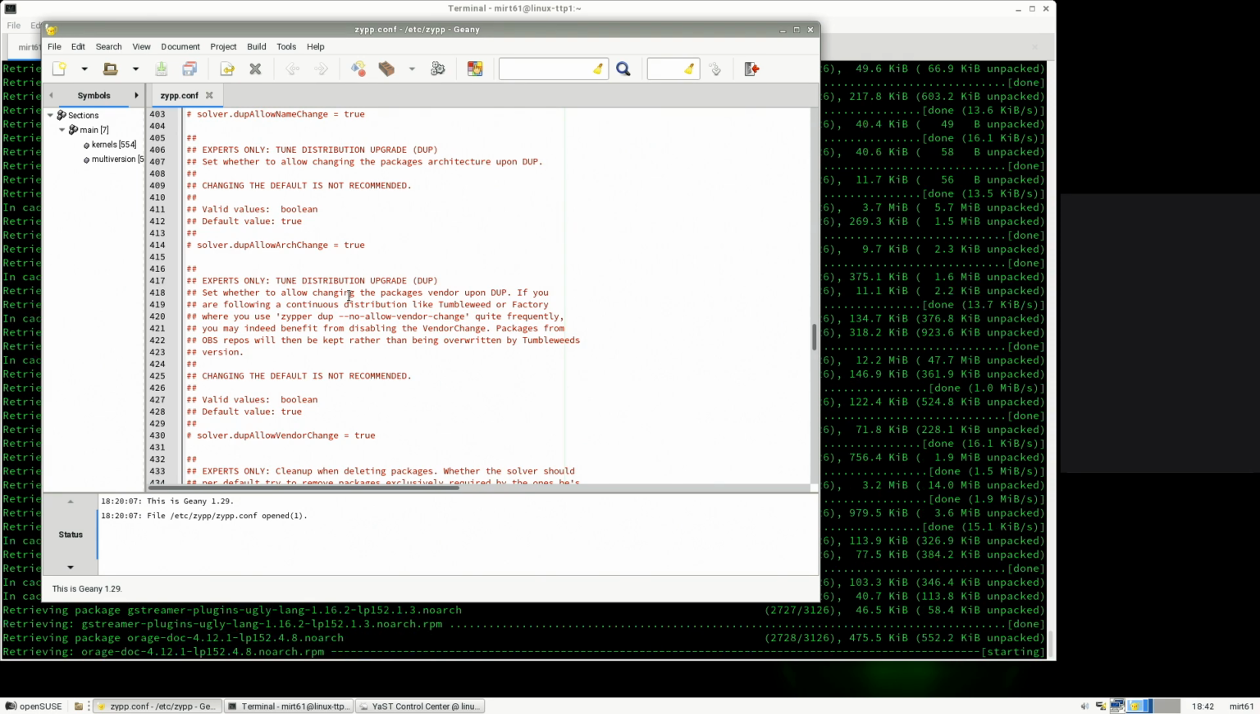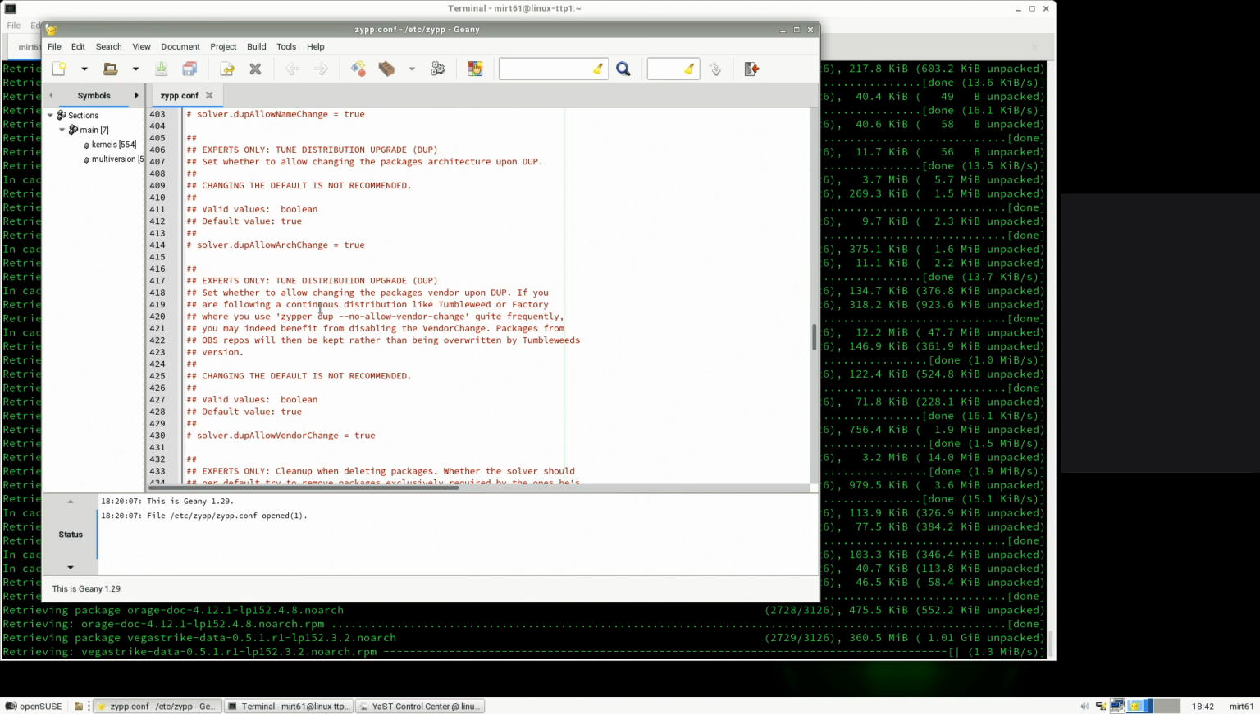Set whether to allow changing the package vendor upon dup. If you are following a continuous distribution like Tumbleweed or Factory, where you use zypper dup --no-allow-vendor-change quite frequently, you may indeed benefit from disabling the vendor change.